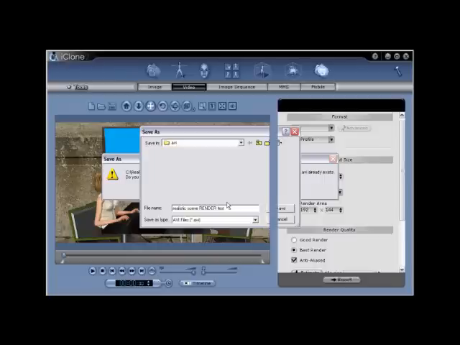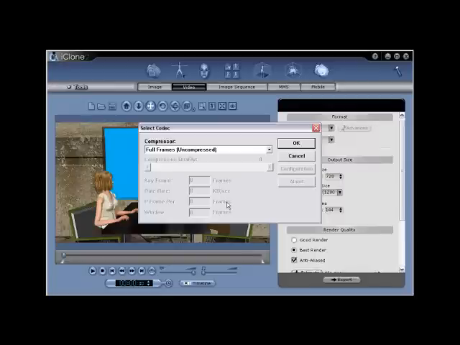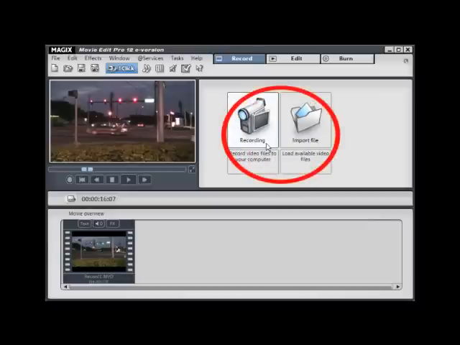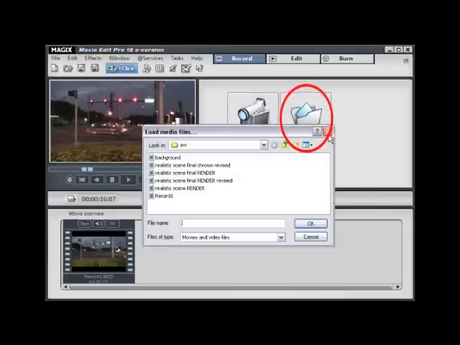However, you will need a live action clip of your own to see the overlaid effects in Movie Edit Pro. Any AVI will do for this purpose. Choose your compressor and click OK. Step number four, open MAGIX Movie Edit Pro and name your new movie, then select the OK button. Use the recording button to capture footage from a digital cam, or use the import button if you already have footage ready to use.